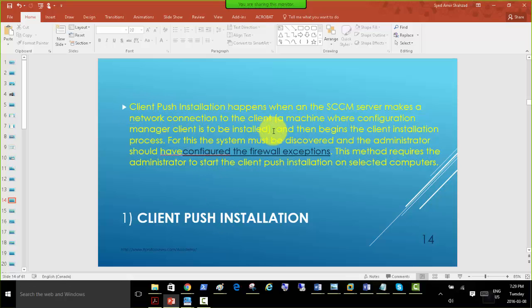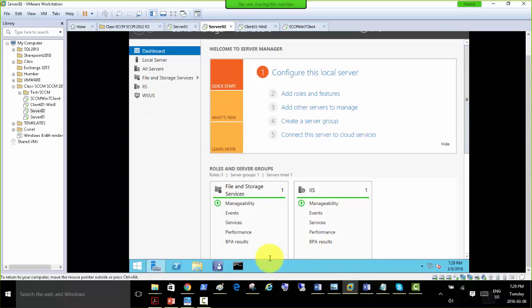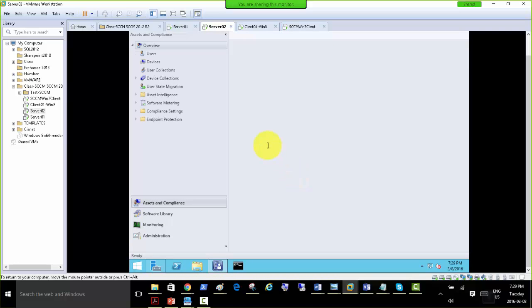So client push installation was the method we deployed, and for that, first of all, I'm just logged into my server 1, which is the domain controller. Server 2 is the SCCM server, and I have pinned the SCCM console to the taskbar, so I don't have to go inside and look for it. I just click it there and it opens straight.